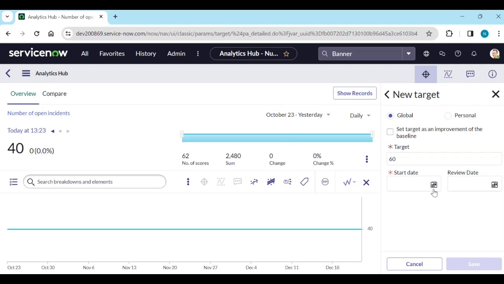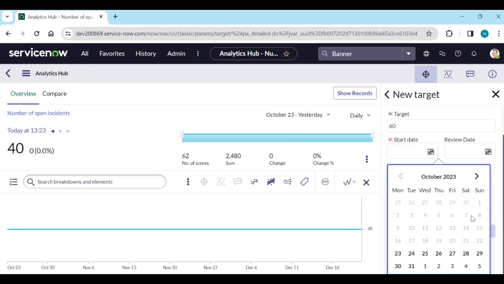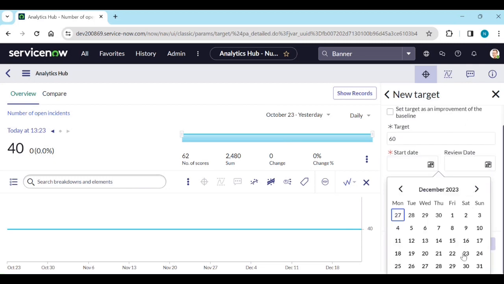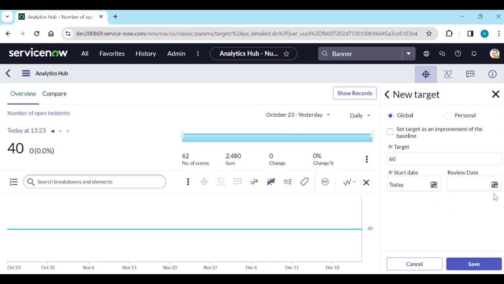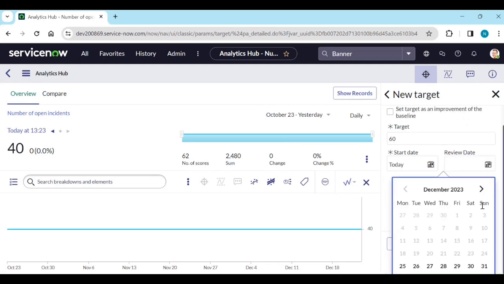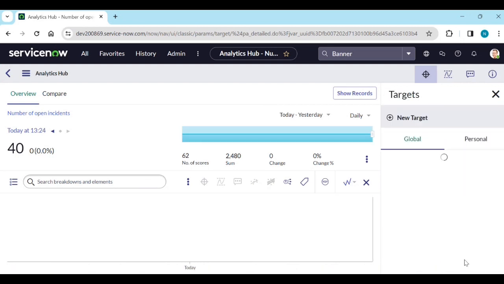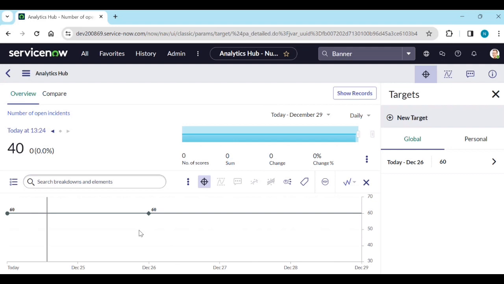When will it start? It will start on December 24th, today. And the review date is when I will review it. I will review it on December 26th. So you can set a target. You see the target is coming from today, 60. This is the global target I have created.